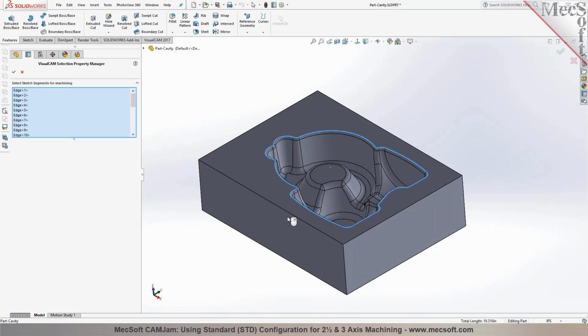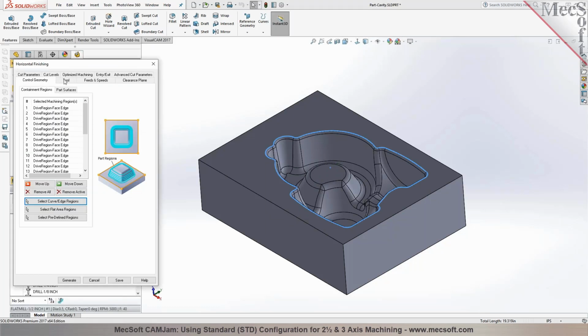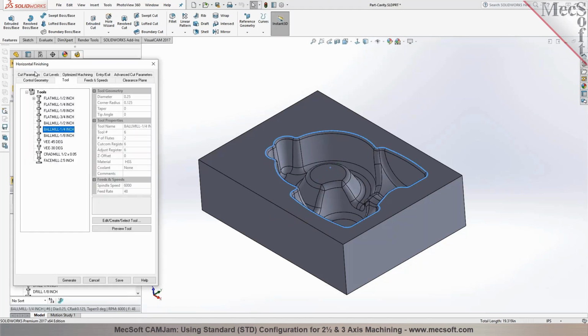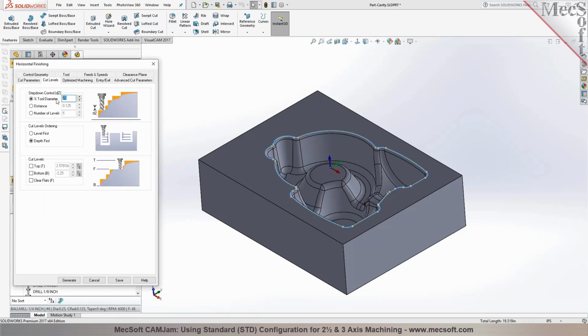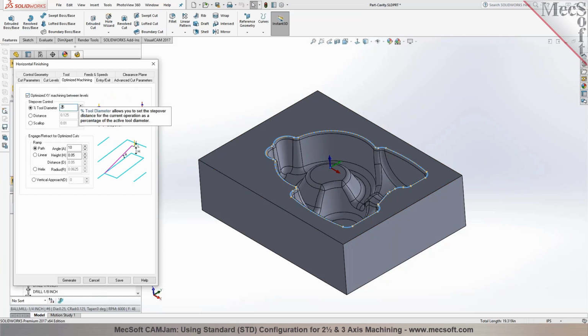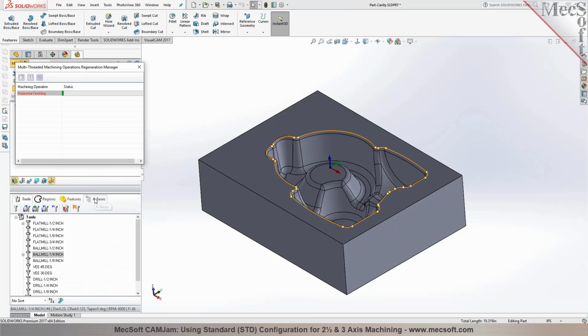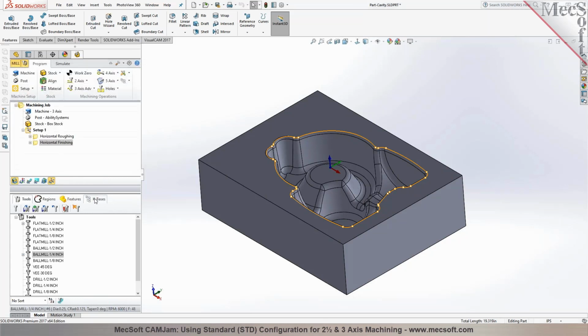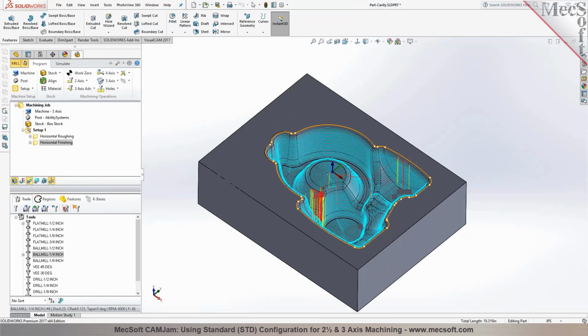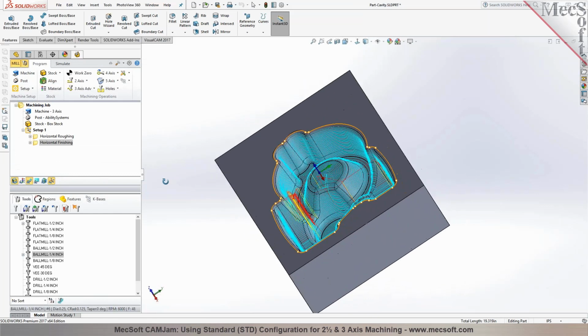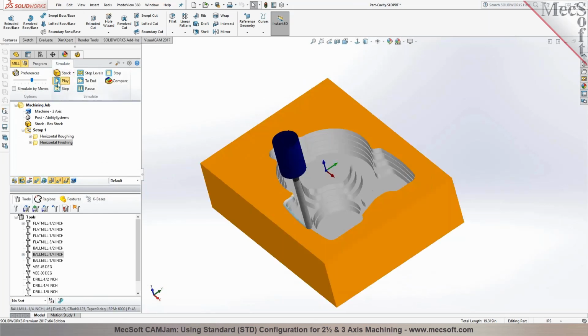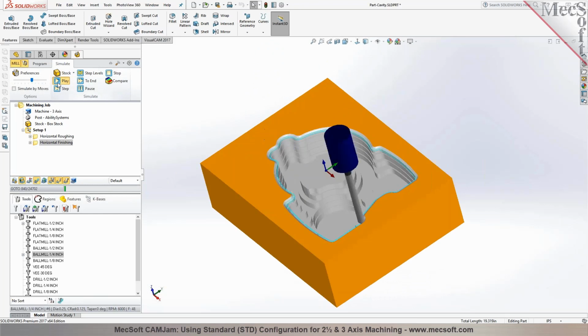So I can do select loop or select tangency to pick a chain of edges, and then I go ahead and grab a tool for it, specify the parameters like the step over. You can also do an optimized machining to clean up the flats, and then pick generate. So in this process, it's going to do what is called finishing in levels. So it progressively steps down like a profile cut following the contour of the geometry. So that's your finishing, known as finishing in levels, Z-level finishing.